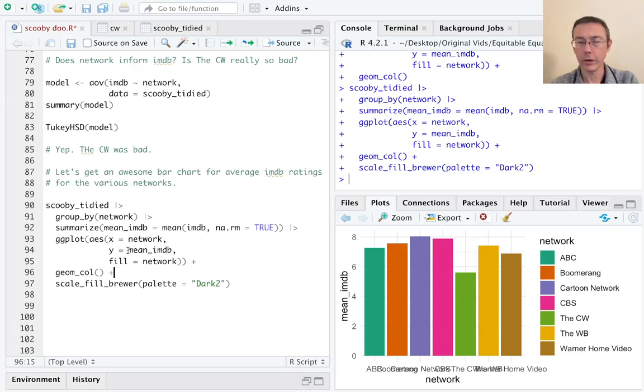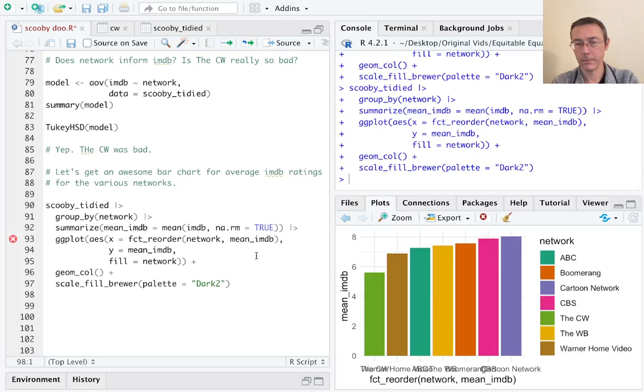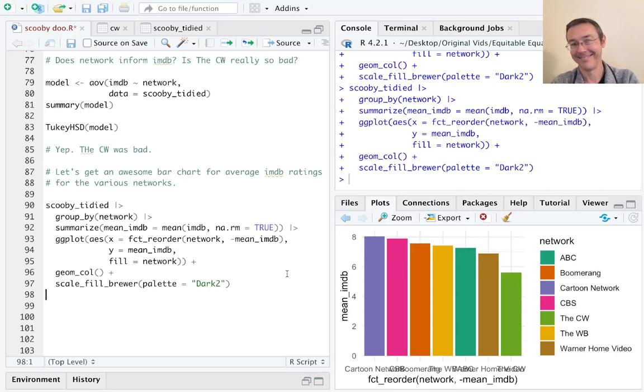So that is changing my x value. I'm going to do a factor reorder on that. Factor reorder takes the factor variable and reorders it according to some quantitative variable. So in this case, mean IMDb. And that should put them in order. All right, so that's nice. I want them going from tallest to shortest, so maybe I'll do a negative sign on the mean IMDb. There we go.